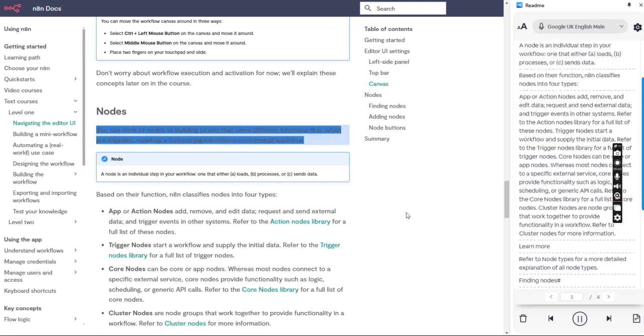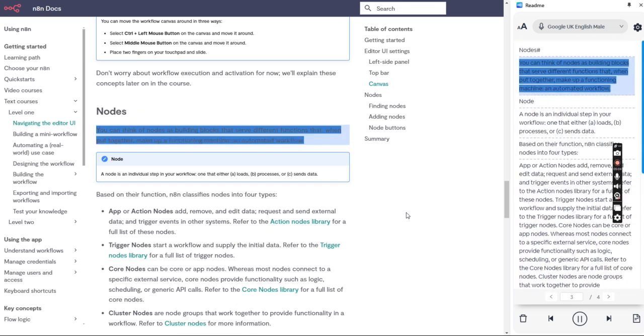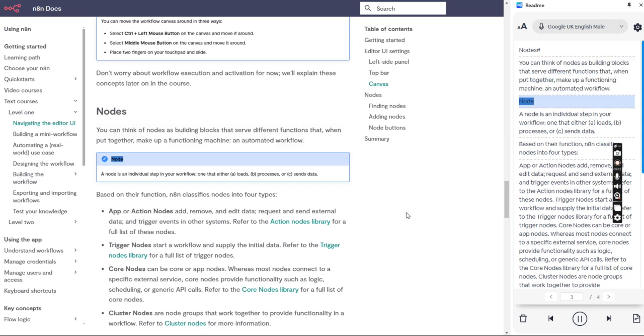Nodes. You can think of nodes as building blocks that serve different functions that, when put together, make up a functioning machine, an automated workflow. A node is an individual step in your workflow, one that either A. loads, B. processes, or C. sends data. Based on their function, n8n classifies nodes into four types.